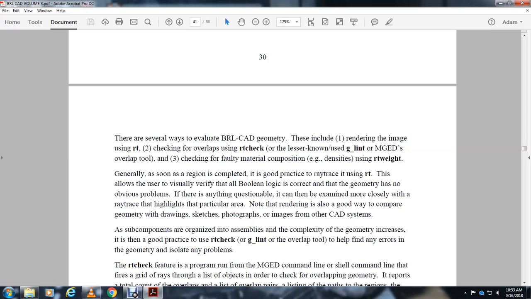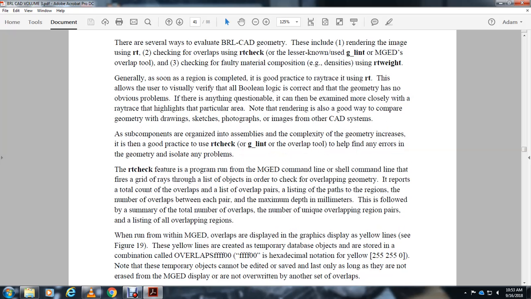This is the rendering of the image. Always use it visually to verify the Boolean objects are correct, and that the geometry has no obvious problems. If anything is questionable, it can be examined more closely with a ray trace highlighting the particular area of note. The rendering is also a good way to compare the geometry with a drawing, sketch, photograph, or image from other CAD systems.